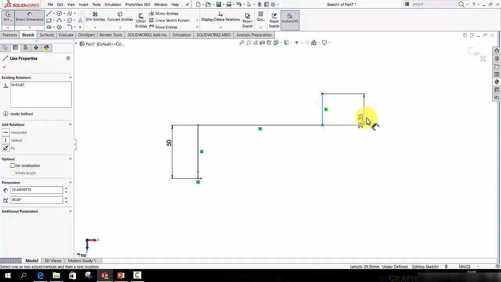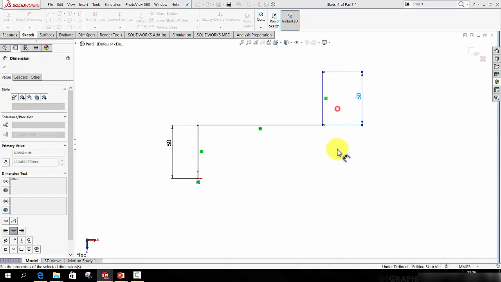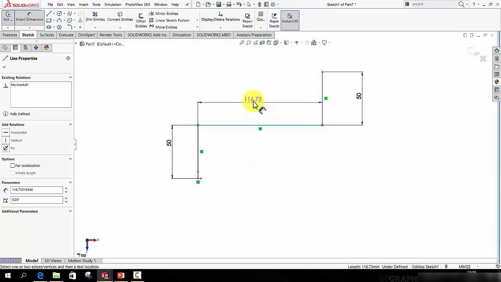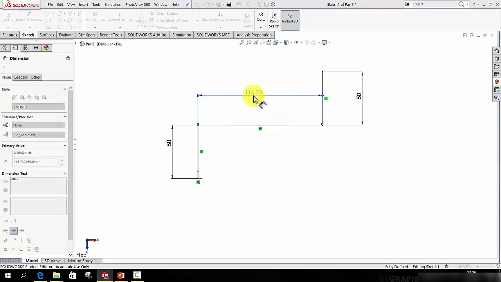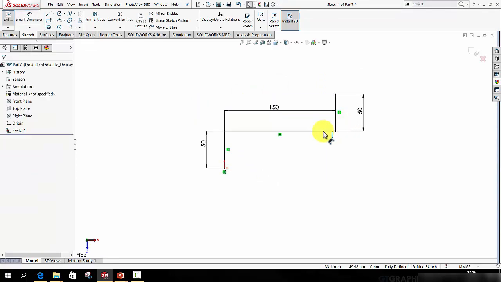Click this line, position the dimension and type in 50, press the green tick, and also this line needs a value and it's going to be 150. Tap Escape to close the dimension command.